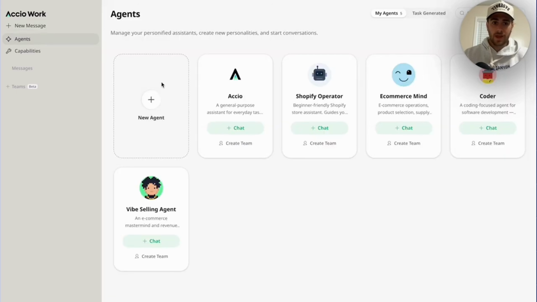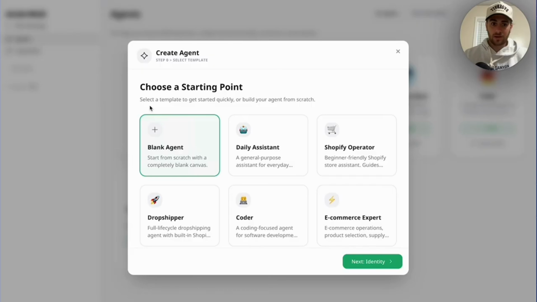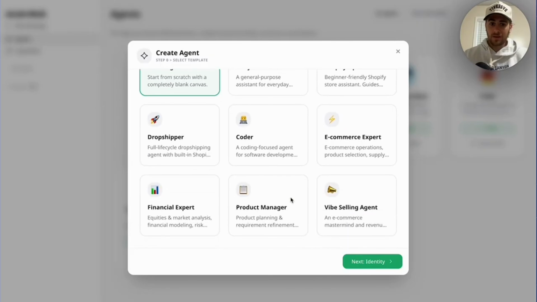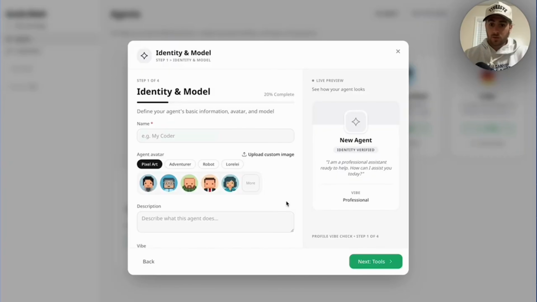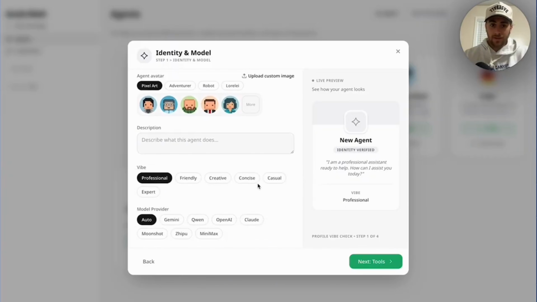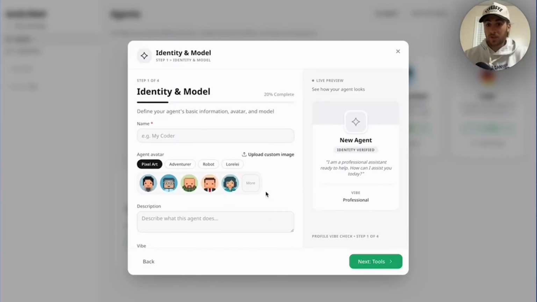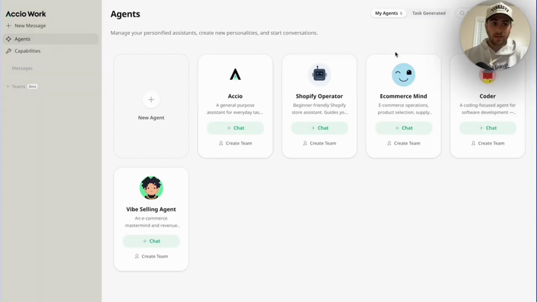Now, in addition to that, if we come over into agents right here, we could see that we have general purpose agents, or they have some pre-built ones like a Shopify operator, e-commerce mind, coder, vibe selling agent. And if we come into new agent right here, we could actually go through and create new agents based from a starting point, or we could just start from scratch. And if you start from scratch, this is going to allow you to customize pretty much everything that goes into creating an agent.